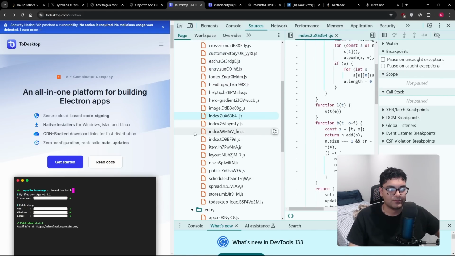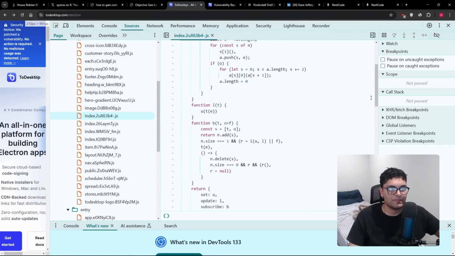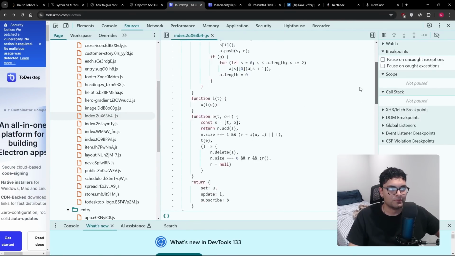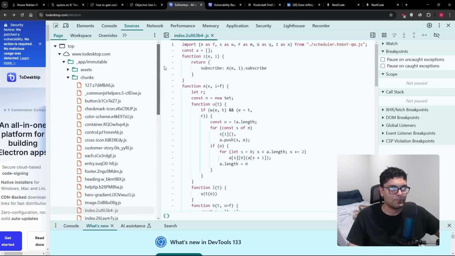Just clicking through it, you can see that this JavaScript is not really human readable. It was probably minified and bundled up. That's a common process of JavaScript applications. Many of you probably already know this. I'm just mentioning it for people who don't.